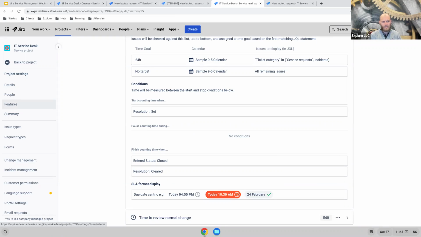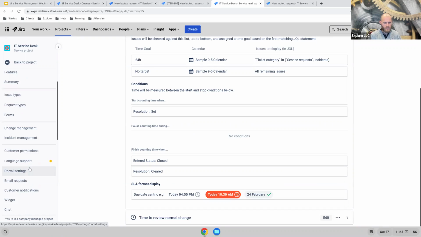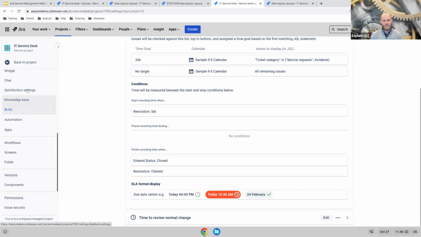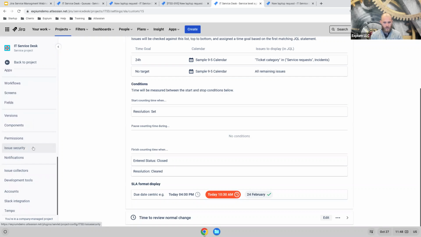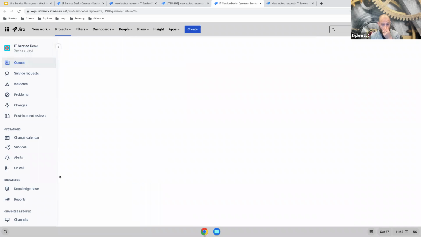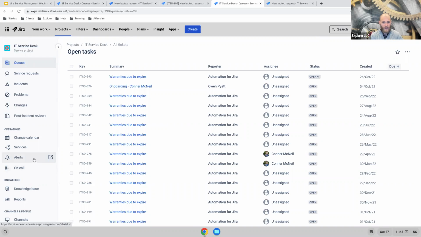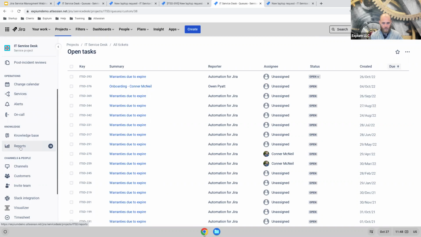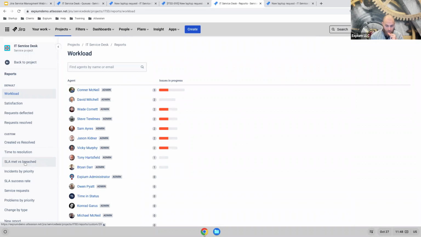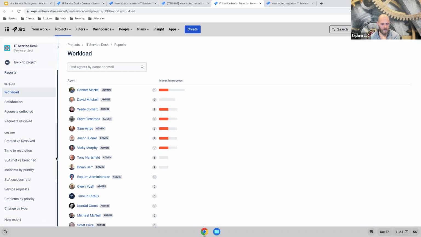Speaking of tracking performance through SLAs, I just want to touch on reports very quickly. I know we're getting close to the end of our time here, and I want to make sure I leave time for questions. But if I go back to our project here, under the knowledge category we have this report section. Speaking of SLAs, we have some wonderful out-of-box reports that I want to show you at a high level, but also encourage you to explore reports within JSM on your own time as well.